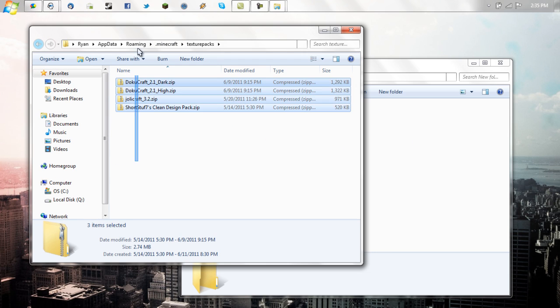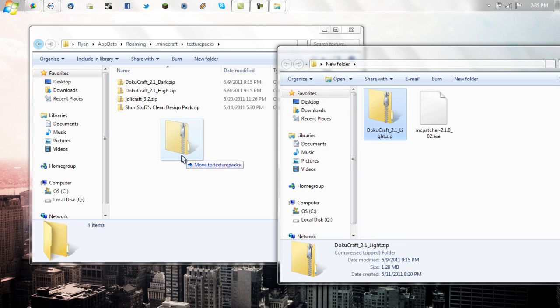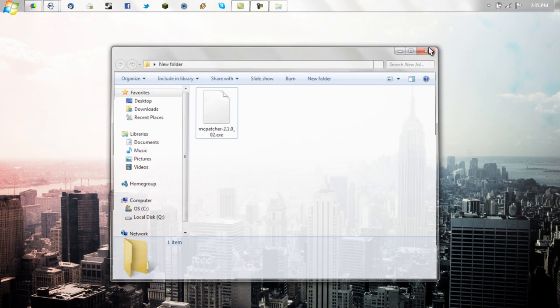As you see, I already have some texture packs installed here. I'm just going to drag my theme pack right here. And that is pretty much it.